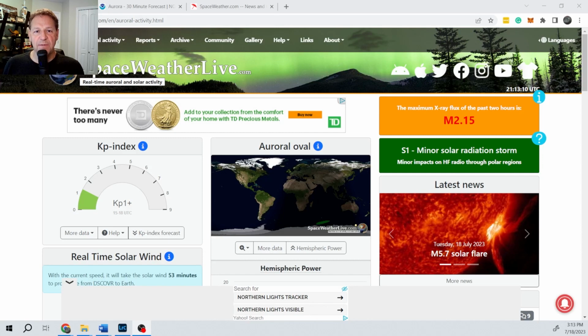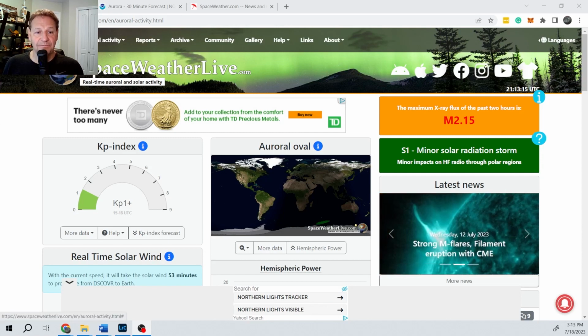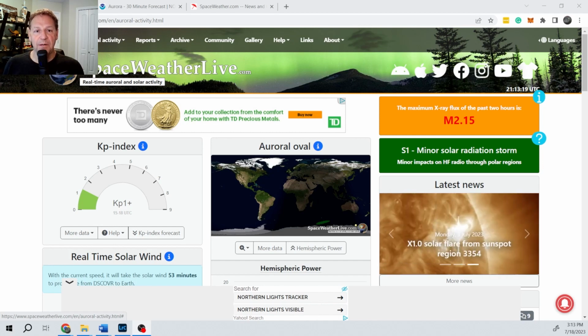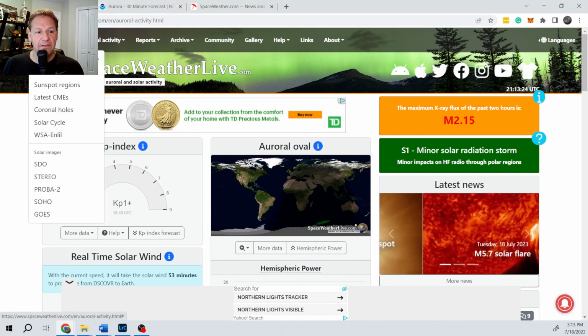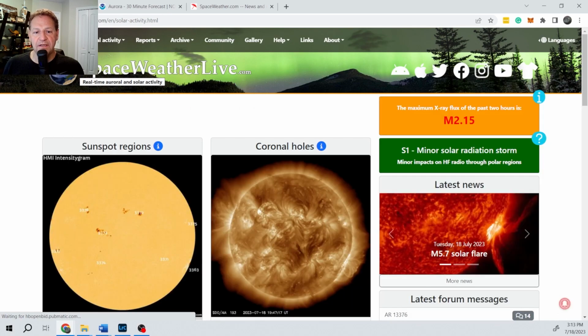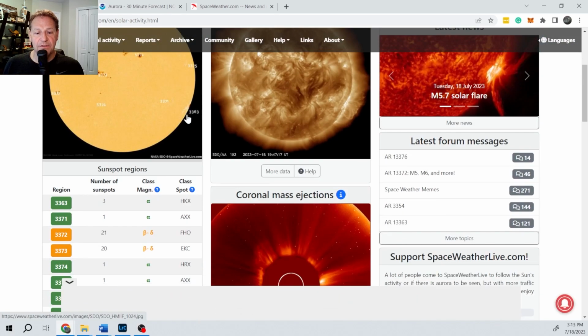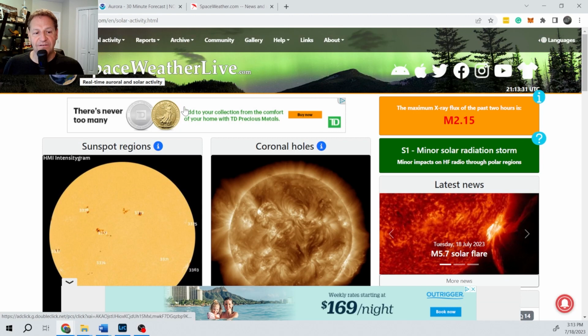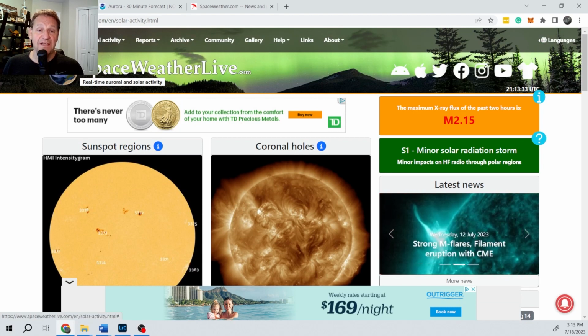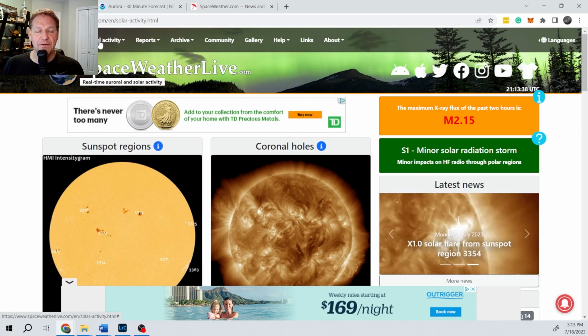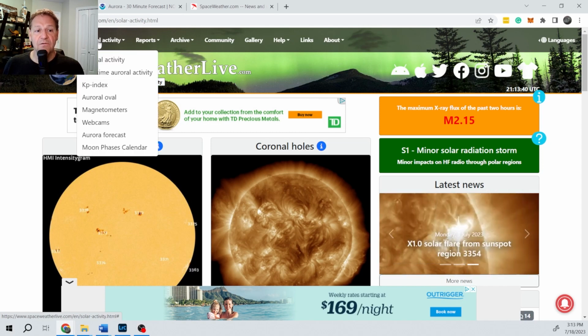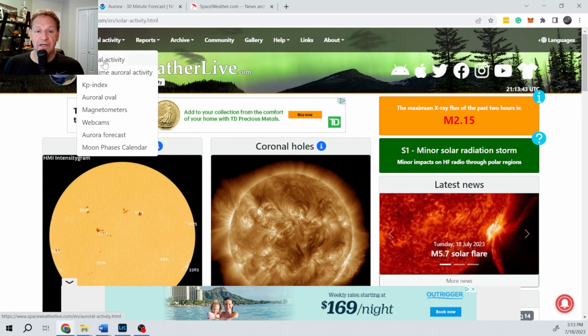So this is the SpaceWeatherLive.com website, and it's got a bunch of things, but in terms of information, the two primary ones are the solar activity. If we look at real-time solar activity, that gives us information about the sun, and as aurora chasers, we can completely ignore that. But there are some interesting things on there, so I'll come back to that. Mainly what we want to look at is auroral activity.